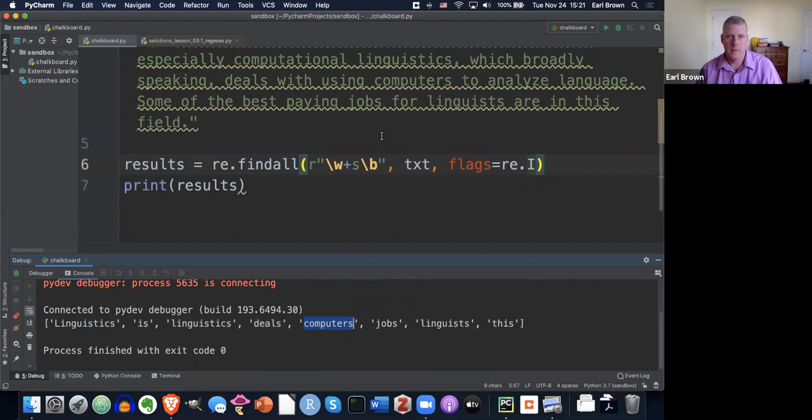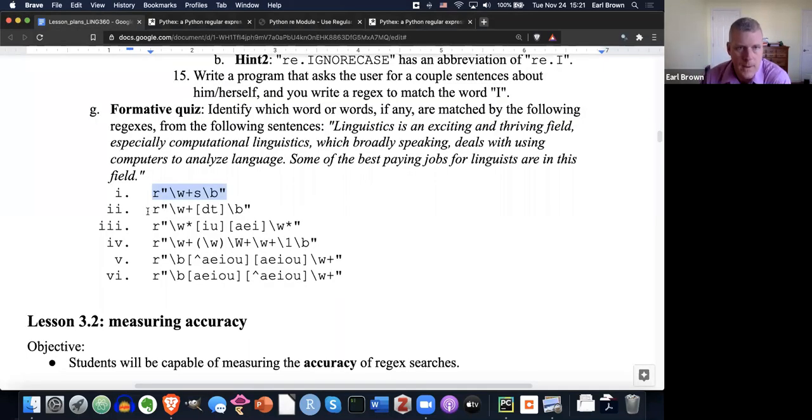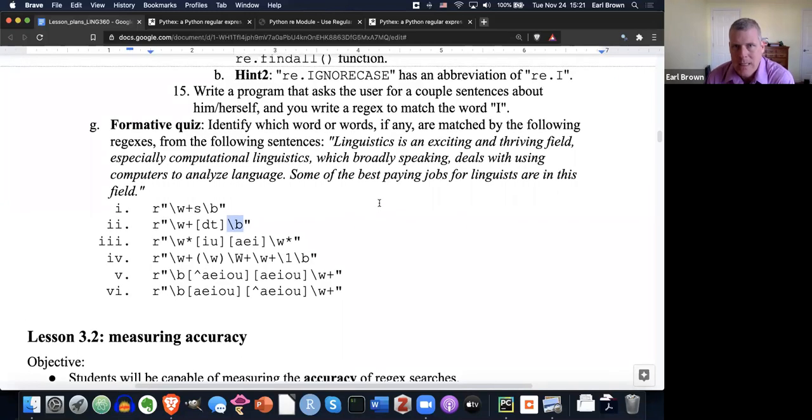Okay, let's look at the solution file. So what's this doing here? This says alphanumeric character one or more times. Then we have a character class with the square brackets, and we want D or T. And then we want a word boundary, so we want it at the end of a word. So all the words that end in D or T. We got field, best, and field. So let's see if we're accurate with those three guesses.